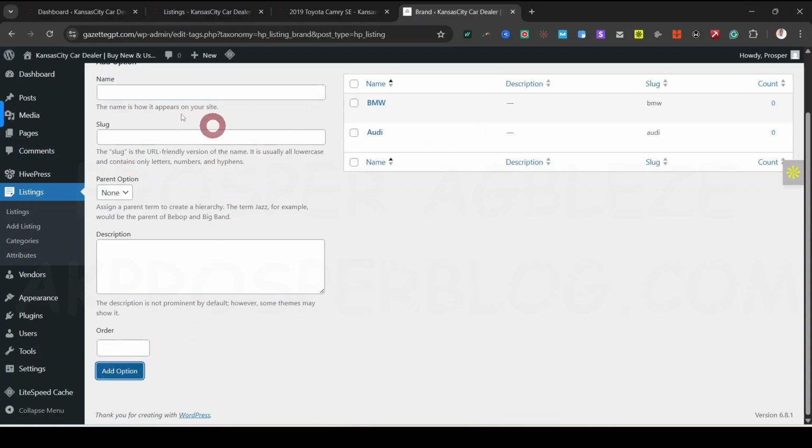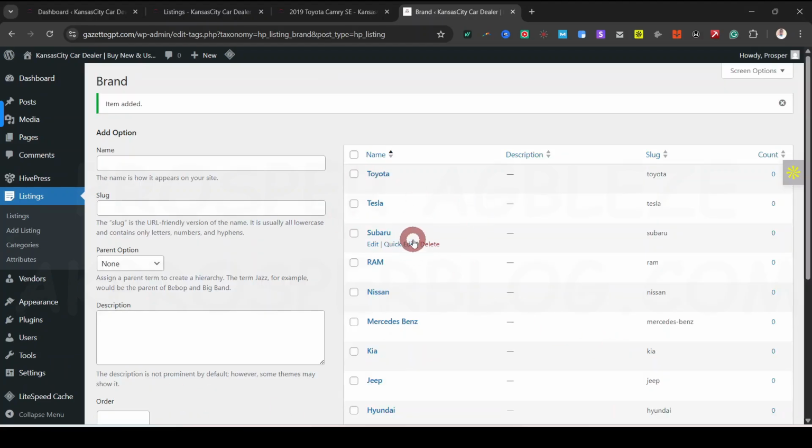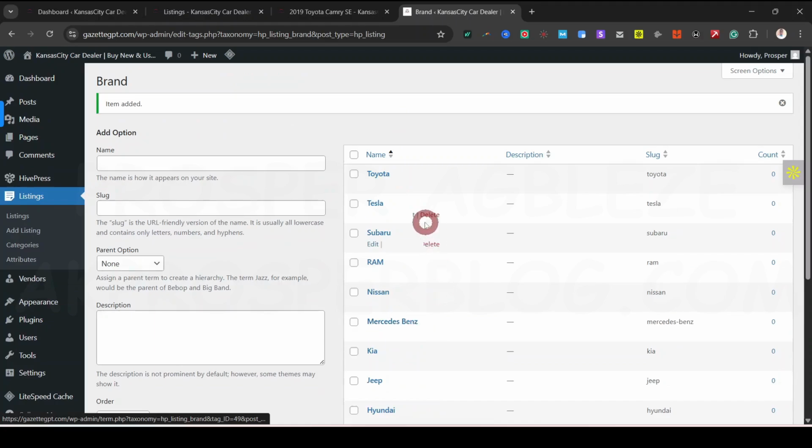So what I'll do now is go ahead and add as many brands as possible, so that we save ourselves the time. I've gone ahead to add, as you can see here, Kia, Jeep, Hyundai, Honda, Chevrolet, Ford, BMW, and Audi. So I've added more brands. We can now go back.